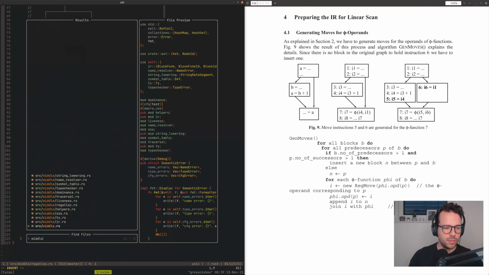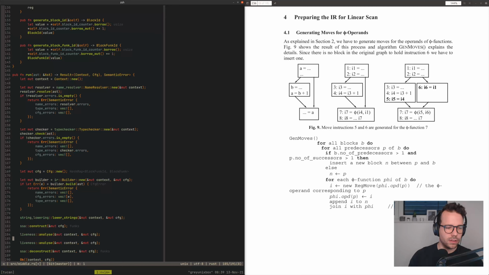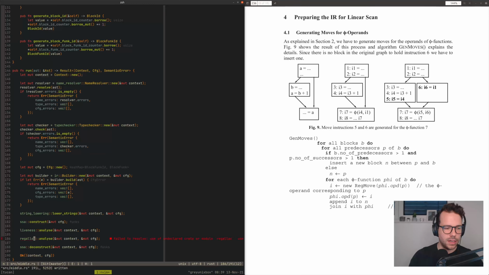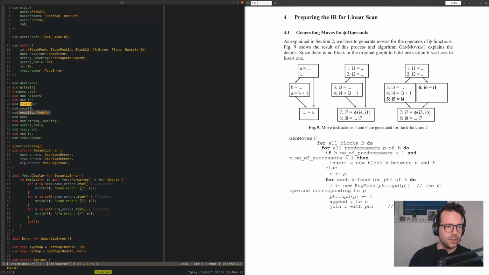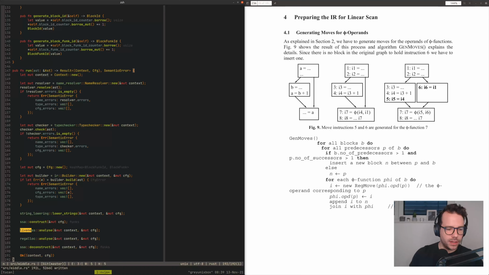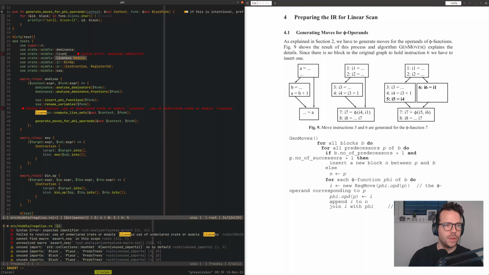Okay, so this doesn't run because we need to go into middle, and we need to say after liveness analysis, we're going to do regalloc analyze. And somewhere here, we say mod regalloc. Oops. And now, see here at the bottom, we get the errors and the warnings and the hints, which means diagnostics are back again. And we can jump into our thing, and it says failed to resolve use of undeclared, blah, blah, blah. So we say use crate middle liveness.